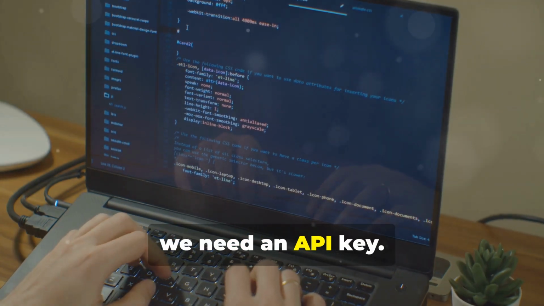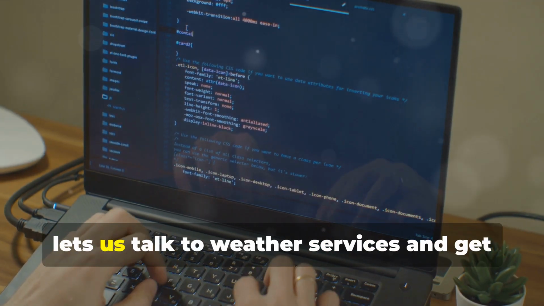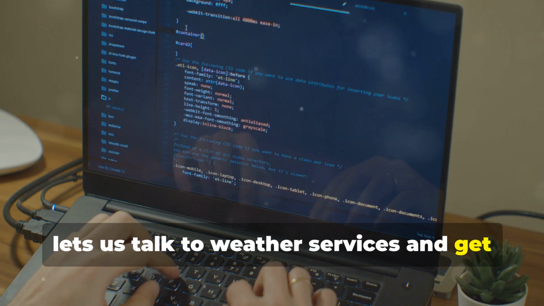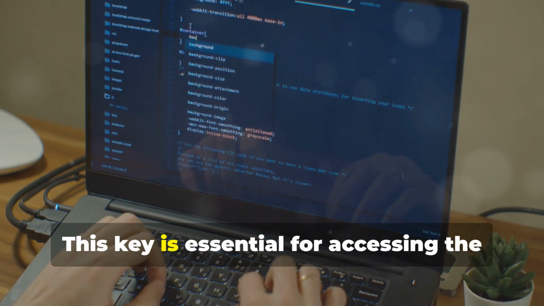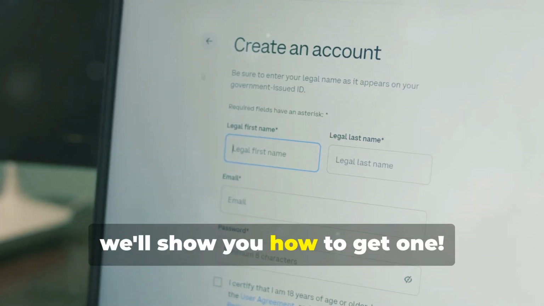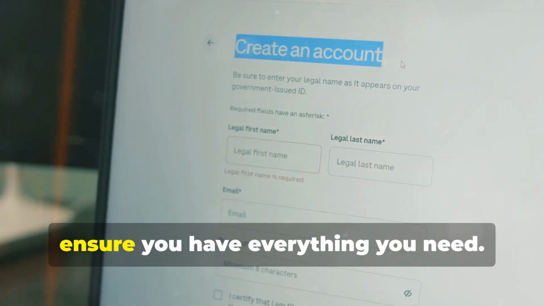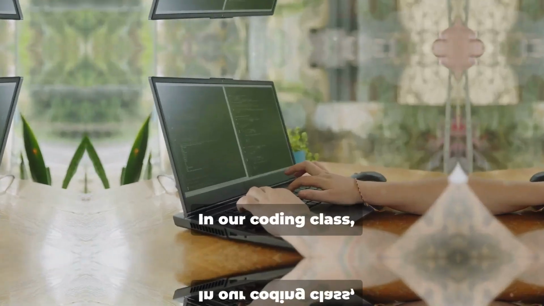Finally, we need an API key. An API key is like a secret code that lets us talk to weather services and get real-time data. This key is essential for accessing the information we need. Don't worry, we'll show you how to get one. The process is straightforward and will guide you through each step to ensure you have everything you need.